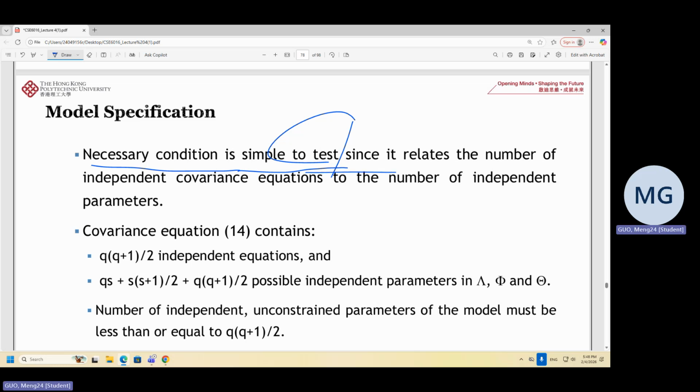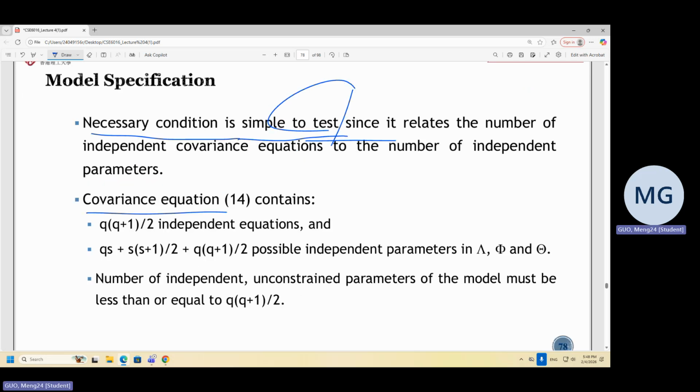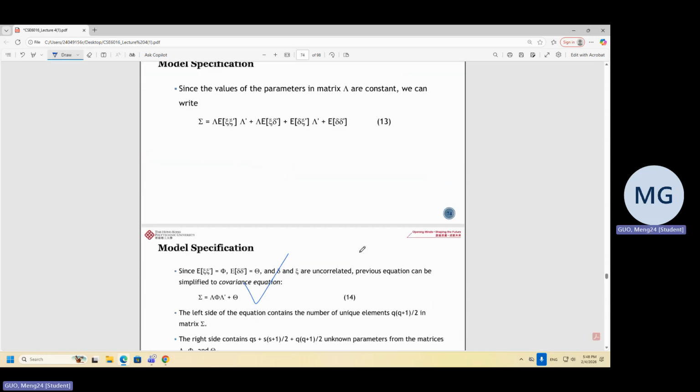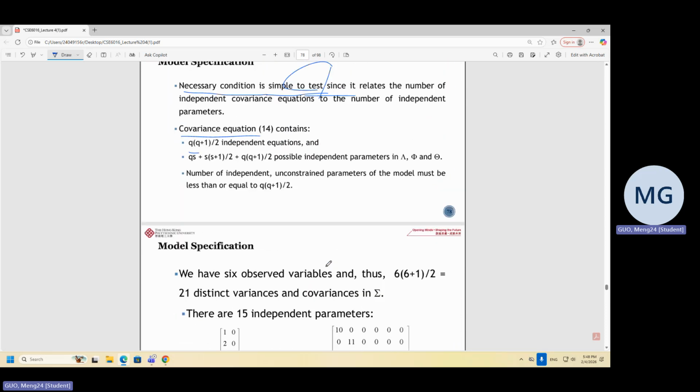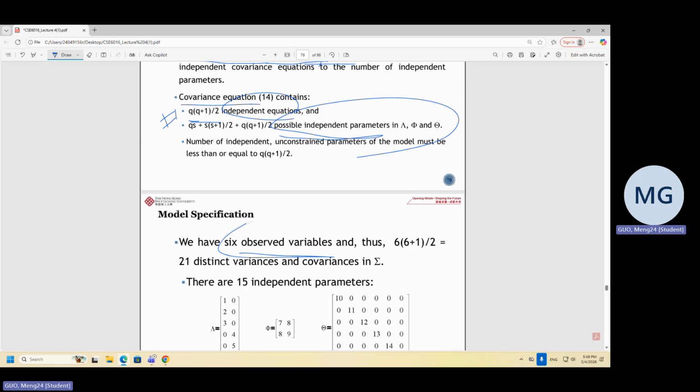If your model is too big and your data is small, then parameters cannot be identified. So the covariance contains, for instance, here, just for your knowledge, there are some independent equations, the number of independent equations, and then the number of independent parameters. Then we have 6 observed variables, and the distinct variance and covariance matrix here.